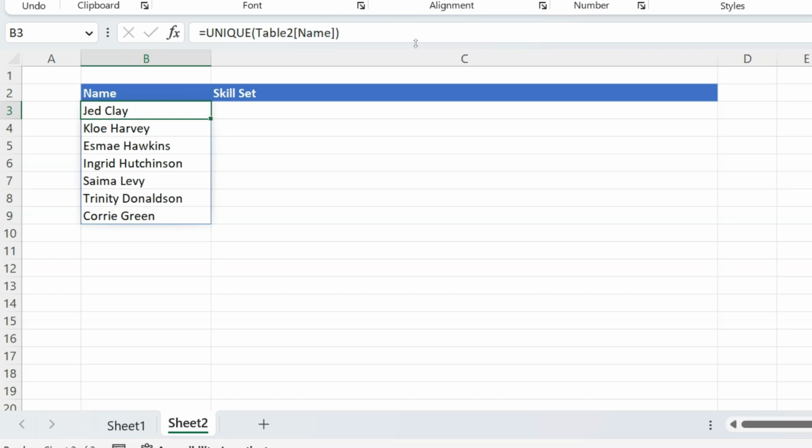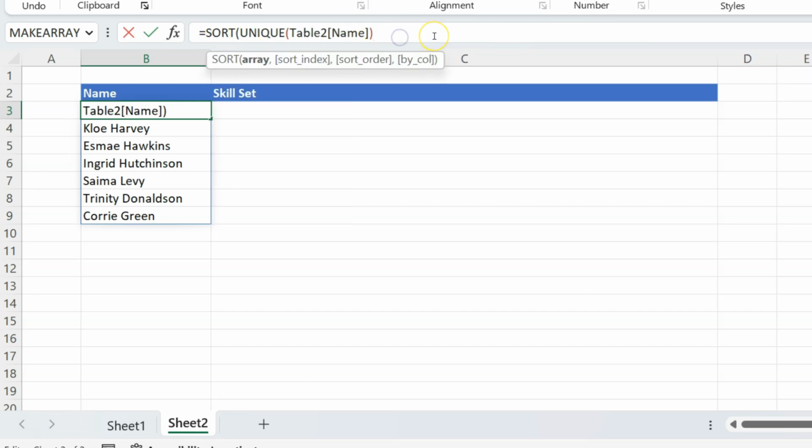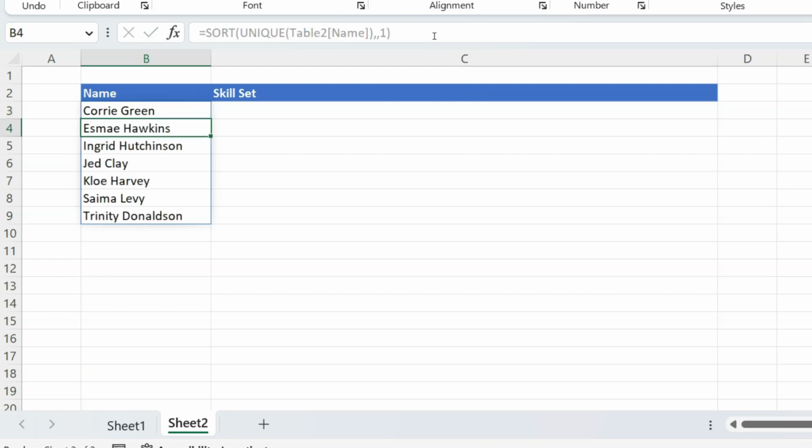If you want to sort it in ascending or descending order, you can use the SORT function also. Before the UNIQUE function, just use SORT. The sort index is optional because we have only one column. We can put 1 here or keep it blank. So put another comma. Now for ascending order we keep 1, or for descending order we keep -1. Let's keep 1 for ascending order and hit enter. So we are getting the ascending order of the employee list.